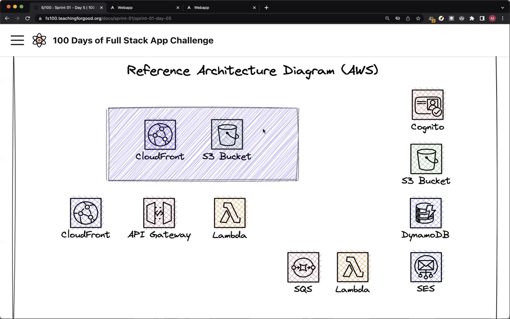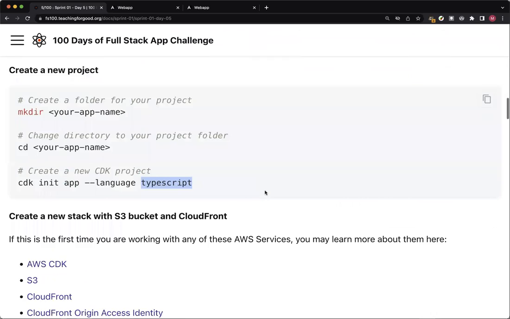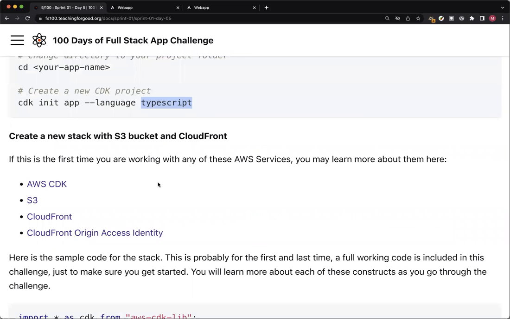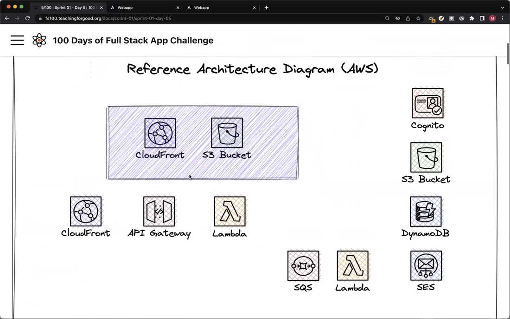We will learn more about each of these services and why we are using this combination of services a little later. I also included lots of links in this guide that will allow you to learn more and understand more, and we will also discuss them later in the challenge. So this is our reference architecture. We'll just focus on setting up our CloudFront and S3 bucket. We'll also create our Angular app today and just put some placeholder content.